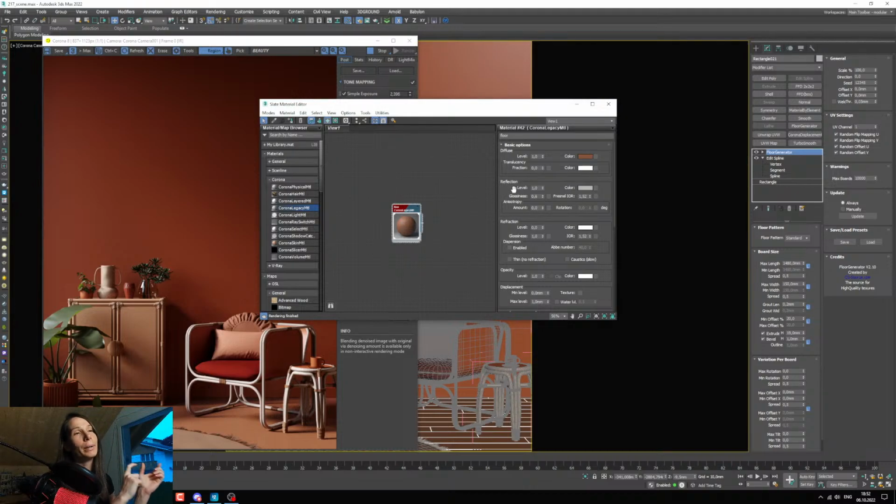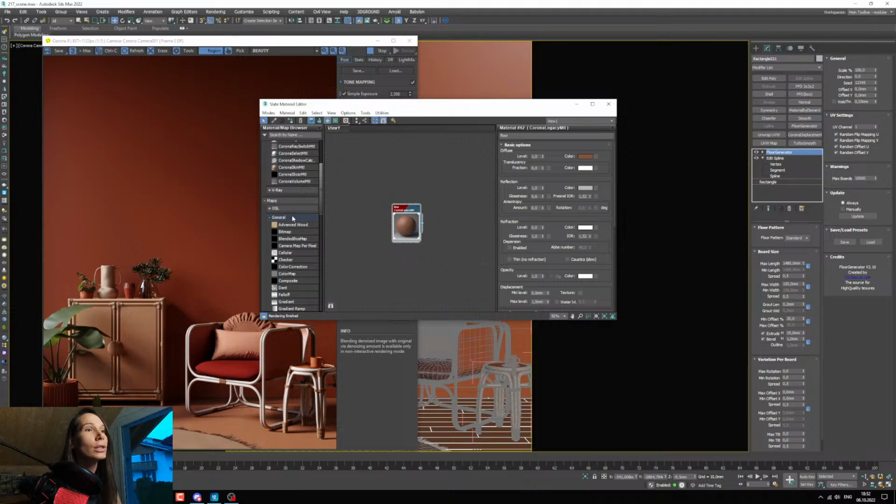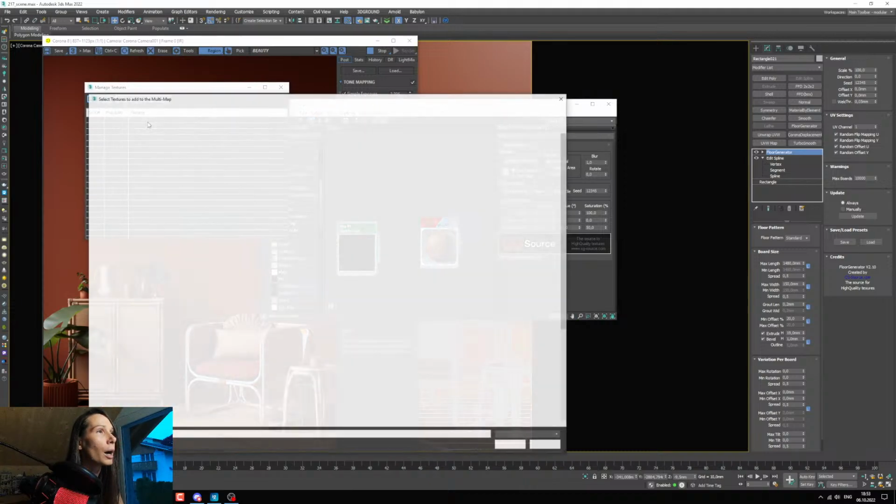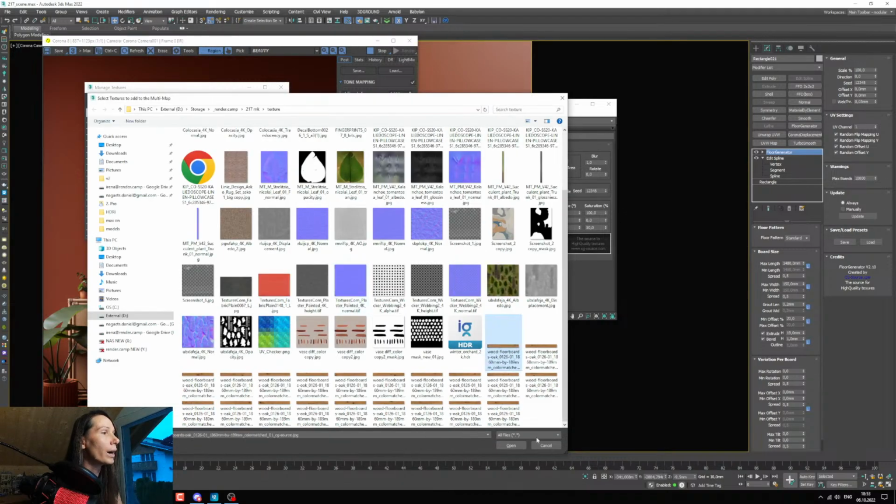It works in a pair with a multi-texture, so I need to find it, and you need to install it into your computer for your 3ds Max, the version that is correct for your version of 3ds Max. So multi-texture in the general maps, not OSL. I need to manage textures at bitmap, and I need to find all the planks.